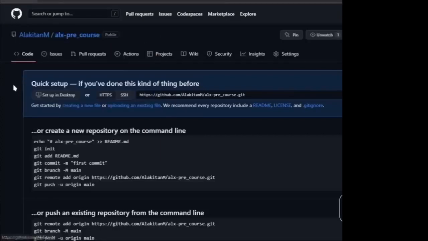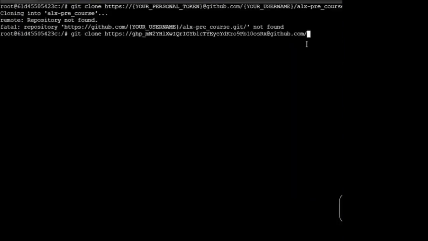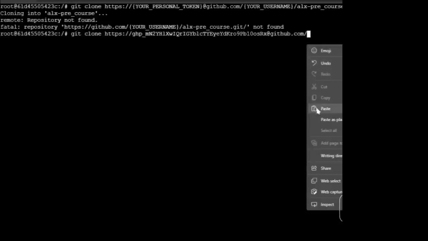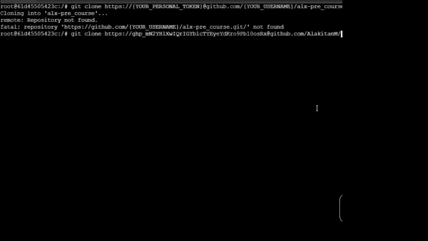This is my username, so I'll copy my username. Then I'll paste my username slash my repo name. What's the name of my repository? ALX precourse.git. So this is the correct command.